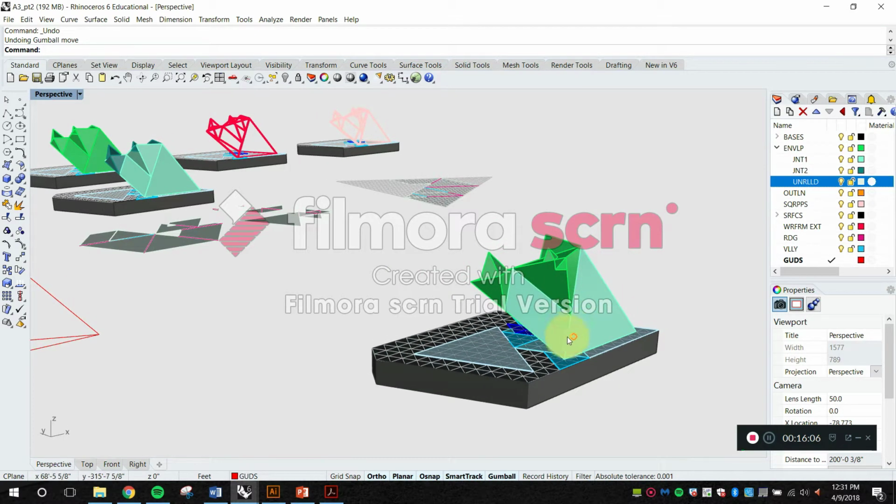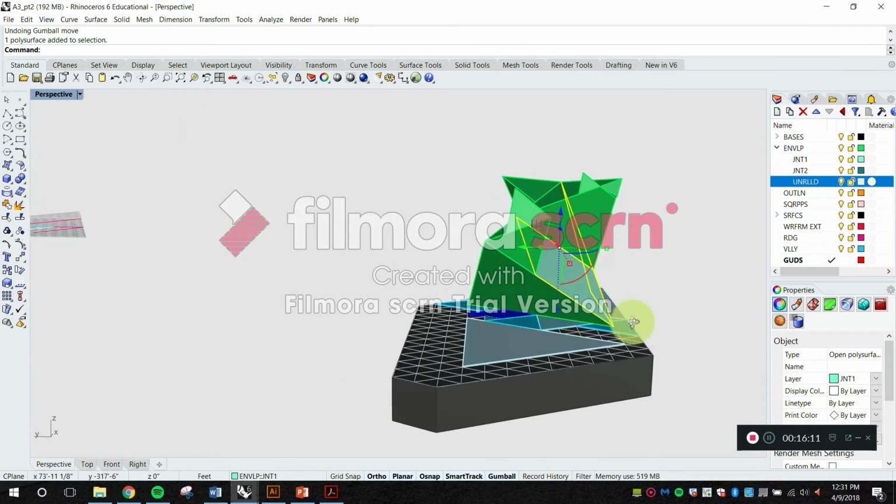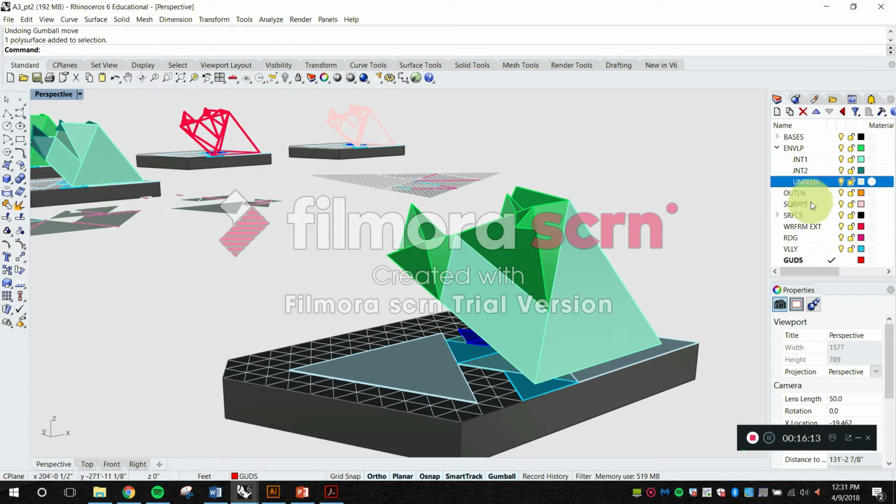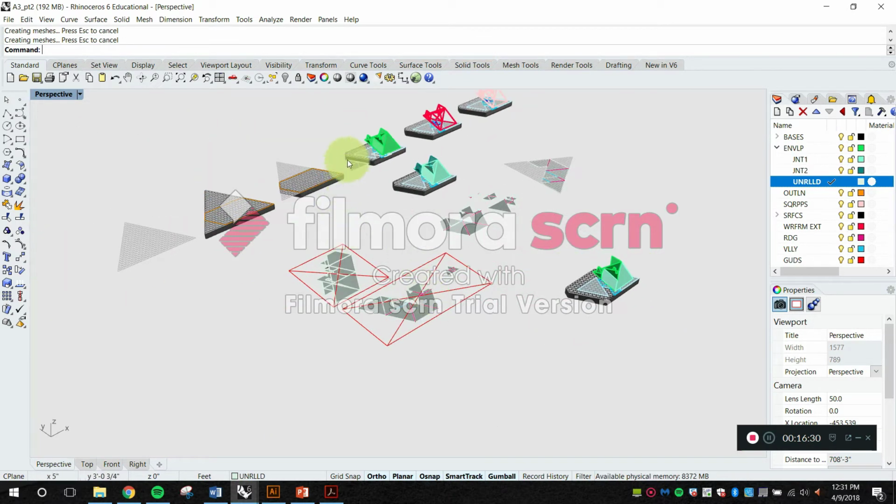Right now, very simple. I'm sure that all of us can picture how this would look once it's unrolled and flat. But let's see it in action. So I'm going to go into my unrolled layer. I'm going to type unroll surface. Select surface or poly surface to unroll. I'm going to select that surface right there. Enter. And it sends it to the origin.